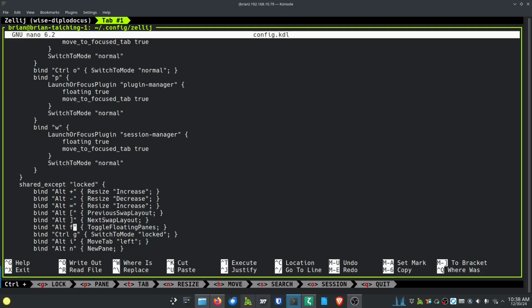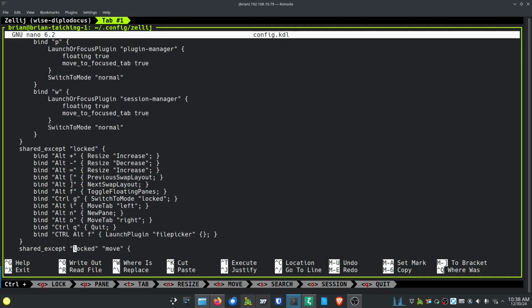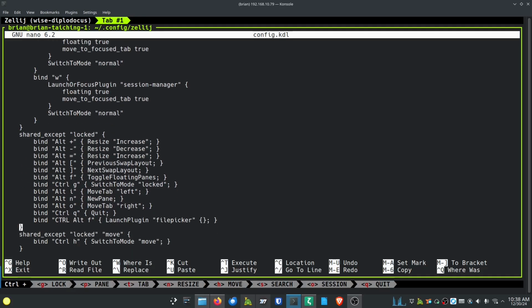Now their example says use Alt F, but Alt F actually opens up a floating pane. So I don't know if we want to change that one unless you have a different one you want to use for floating panes. But what I did was I went down and I just added another section right here underneath this last one. So the last one in mine was Control Q, which was quit. So that quits out of Zellij completely.